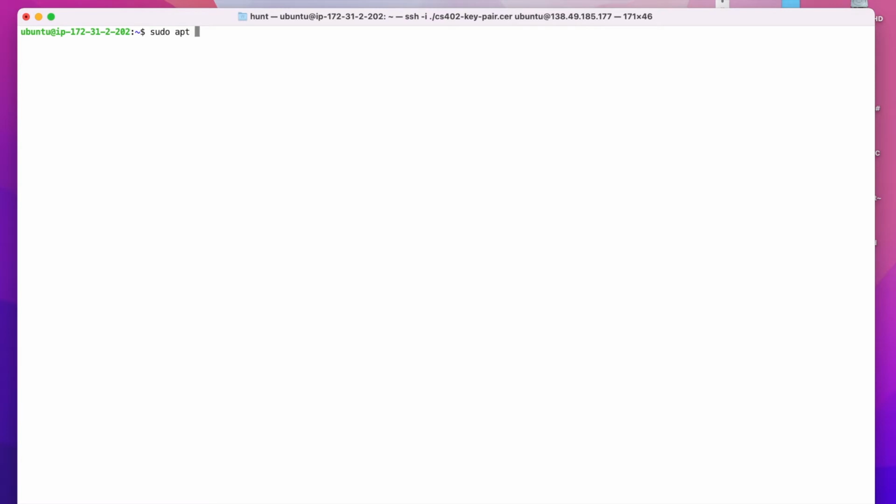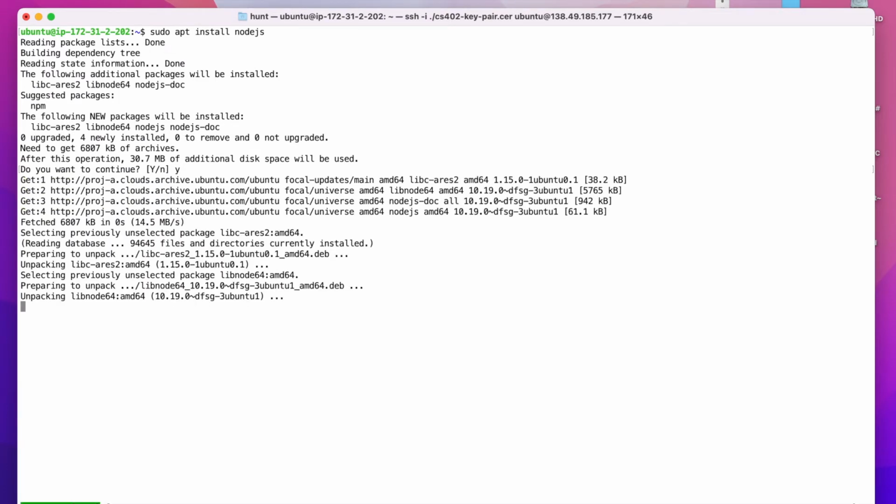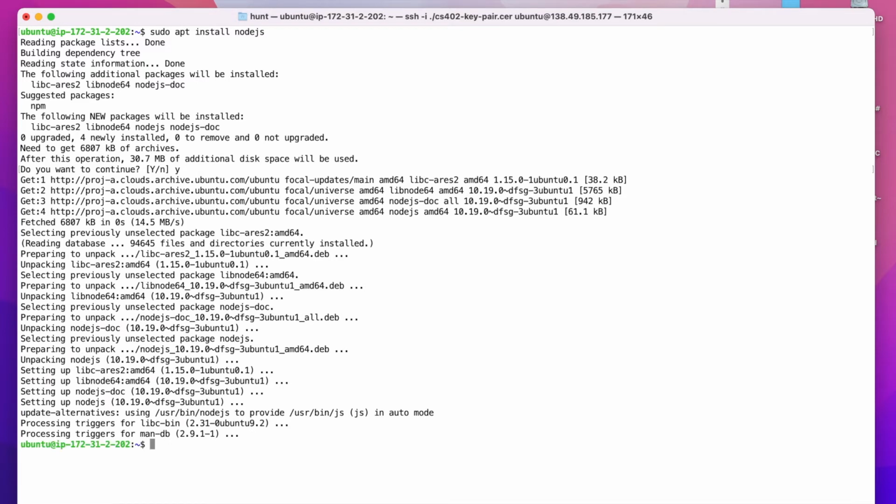installing Node.js. Now, Node.js actually is a fairly small package. Sudo apt install nodejs. I'm going to install it. It consumes, it says here, 31 meg of memory. So Node is now installed.